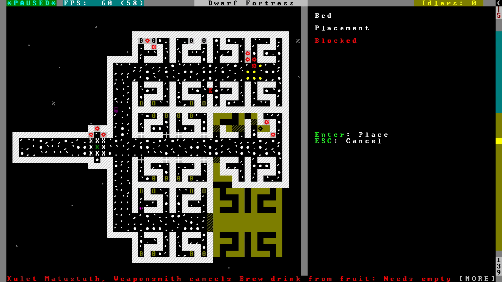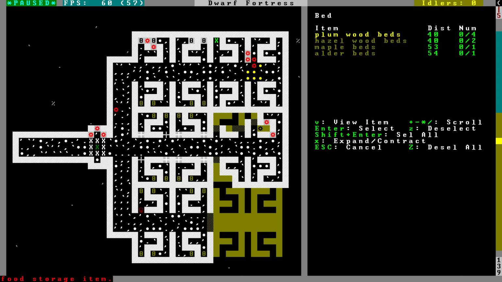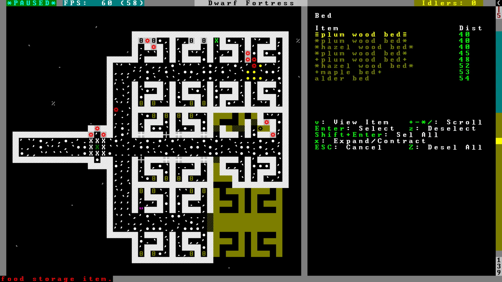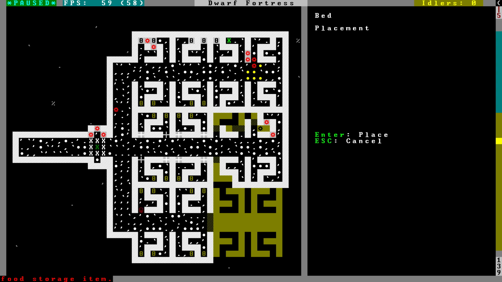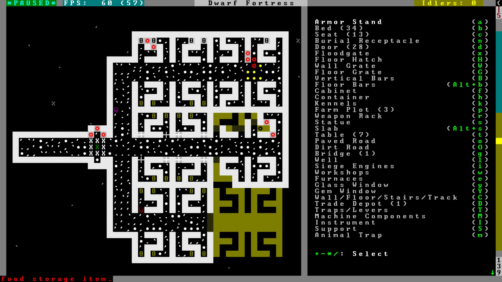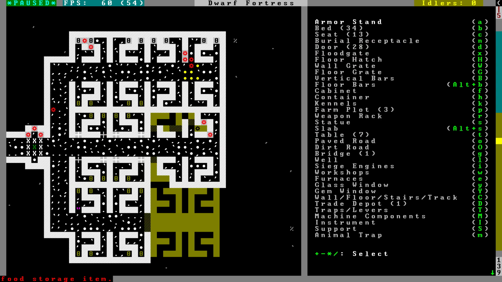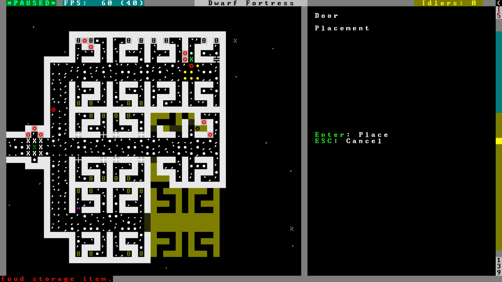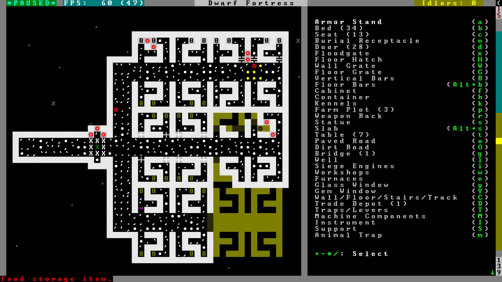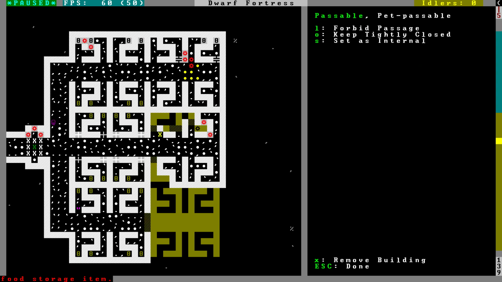How many beds do we have? Oh, we have a good amount, actually. Yeah, the plum one's nice, but it's not quite masterwork. I'm just going to put it down. And, did I put down one of the masterwork doors? I think I did. Probably somewhere dumb. It's fine. We'll make more. All right, we don't have any more doors. Why did I put them there? That didn't make any sense. Hold on.